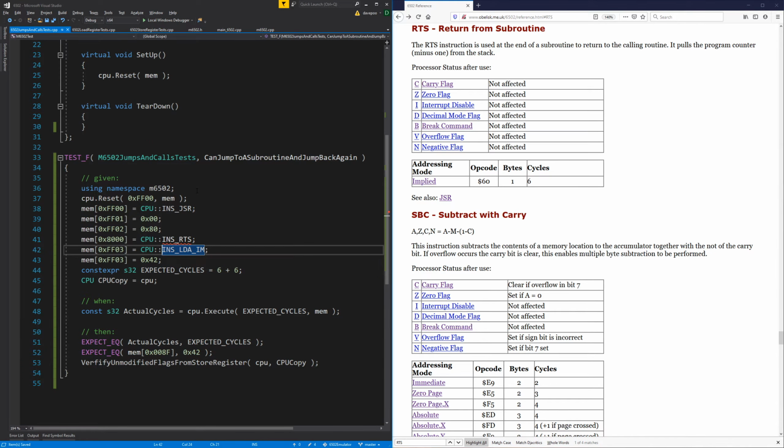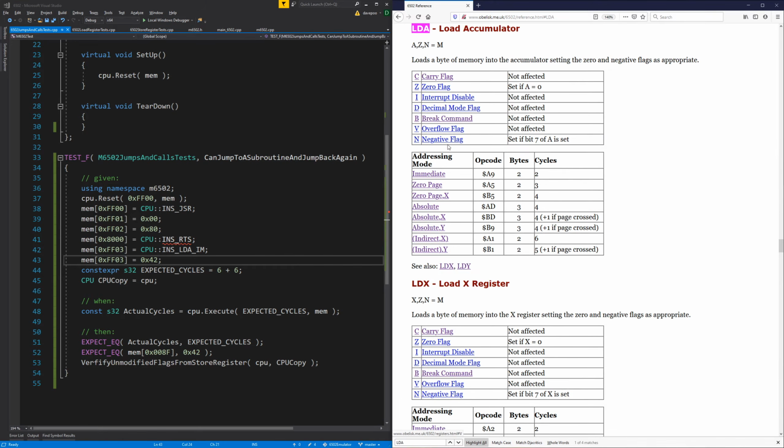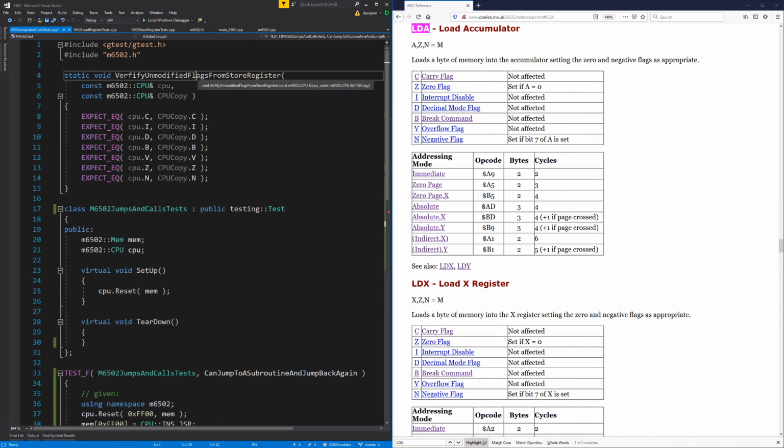Wow. So LDA, we need to just look up how many cycles we need to do this, because we've got to run that. We know that's 6. We know that's 6. And then LDA immediate needs 2 cycles. So in theory, this can be done, and out of the end of it pops the 42 into the A register. So that is actually very good.